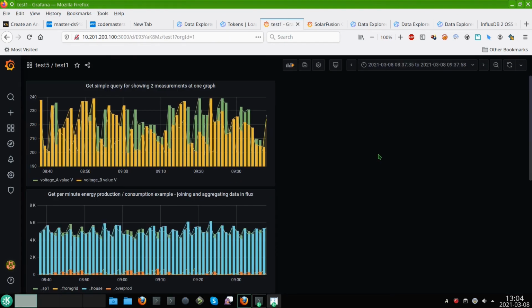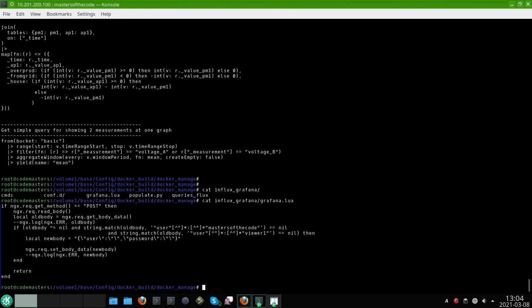And also you can see that we are filtering users in that Lua script. So I'm using it in my Nginx reverse proxy, but you can also do the same. So you are able to filter those users that are able to log in from outside. So here in that example, only masters of the code user and viewer users are able to log in. And of course, the admin user is not able to log in.